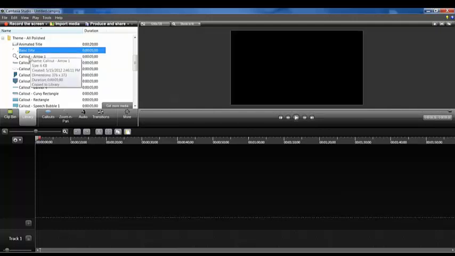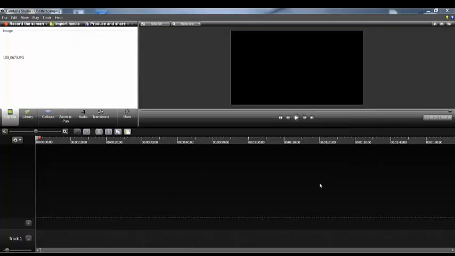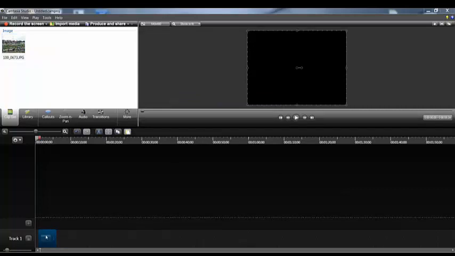Callouts are elements that you can add to a video or a picture to bring more attention to a particular part of the picture. So we're going to import a picture real quick. Just going to click OK. We're going to put it in our timeline.